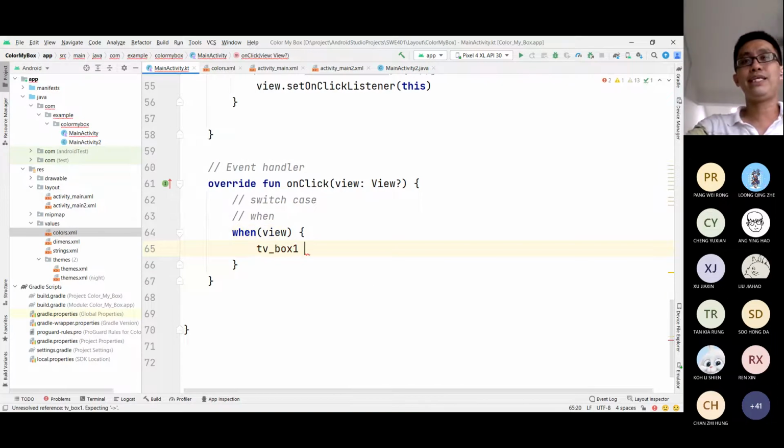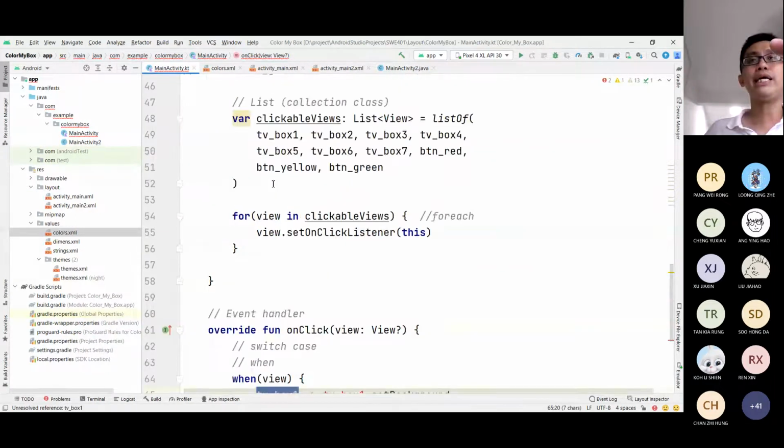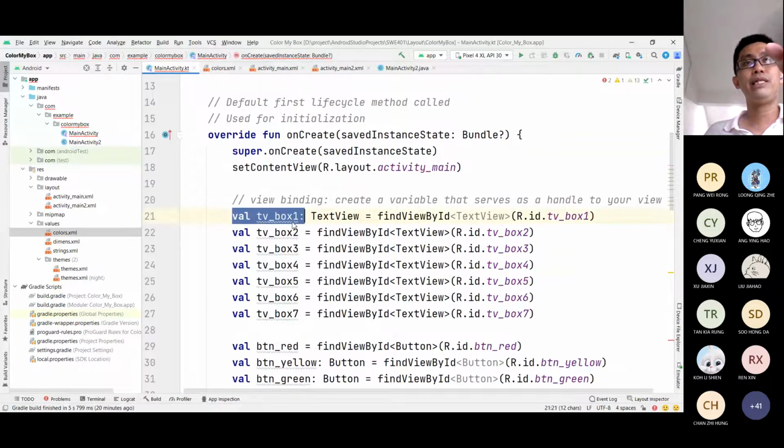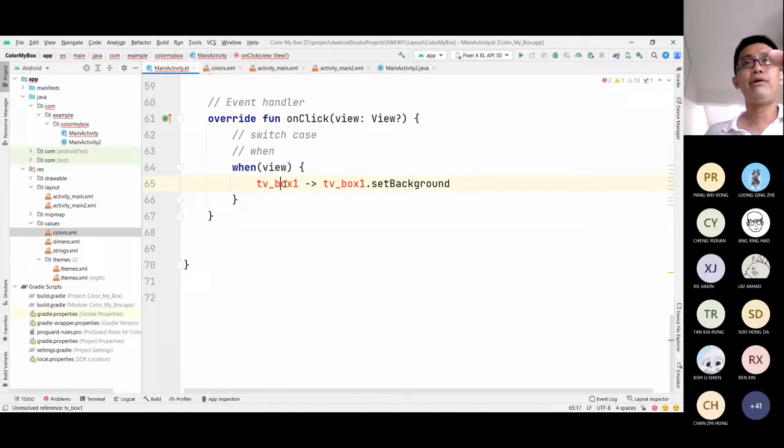If it is text box 1, you see red color, I'll tell you why. You want to change the color of text box 1, let's say set background color. But now it cannot be accessed because it's red. Why is it red, defined here? It's a variable defined inside the onCreate method, but it's red. It shows an unresolved reference.